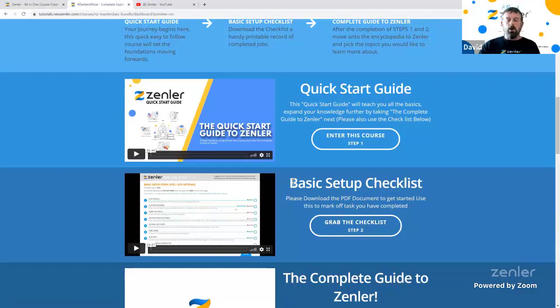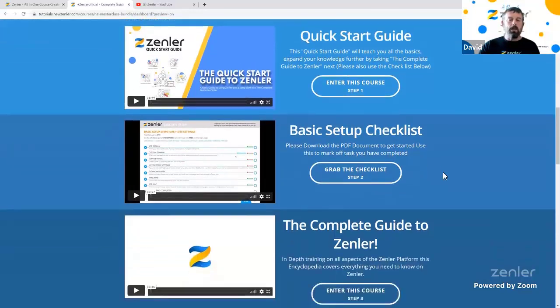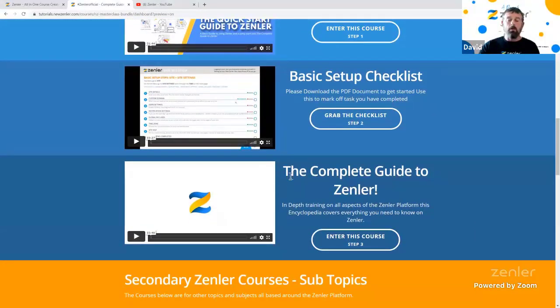So once you've done the Quick Start Guide, you've got the basic setup checklist PDF, and you've just worked your way through that, you'll be really well grounded to move on to other areas. So we have here what's called the Complete Guide to Zenler, and this is a huge course. It's an encyclopedia. Inside here, there is search facilities. We've had to put them in because the course is long. It's broken into sections, so it's very logically done in the way that if you want to know about maybe how to sell a digital product, we've put it in a little section, you know, with a physical product. If you want to know about memberships, it's in a section. So we've tried to group stuff in their own section.